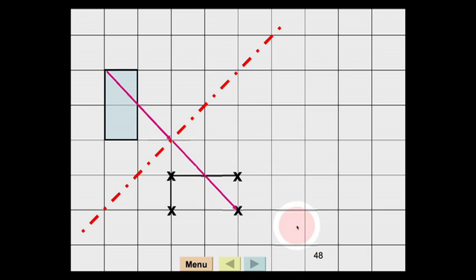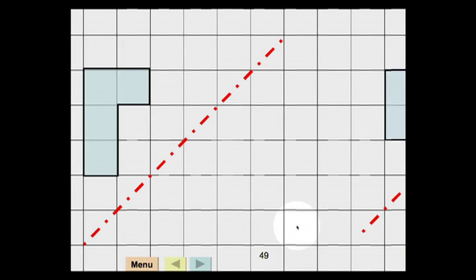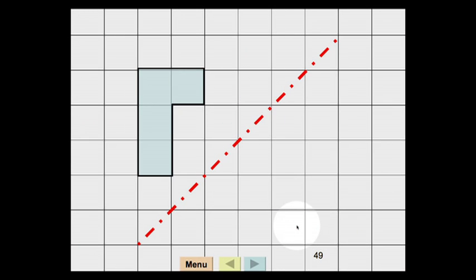There's nothing wrong with you leaving all your construction lines on. You're not going to get marked down for it in any way, shape or form. Slightly more difficult. Have a go with this one yourself.